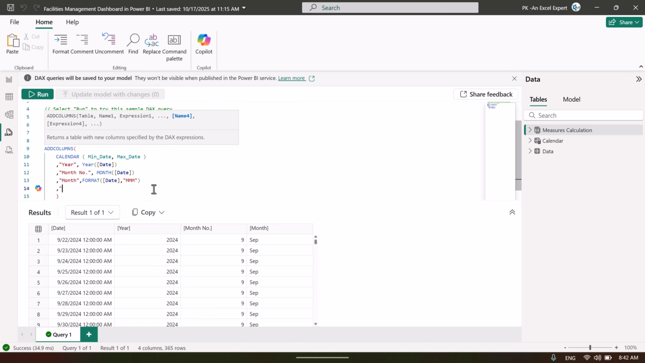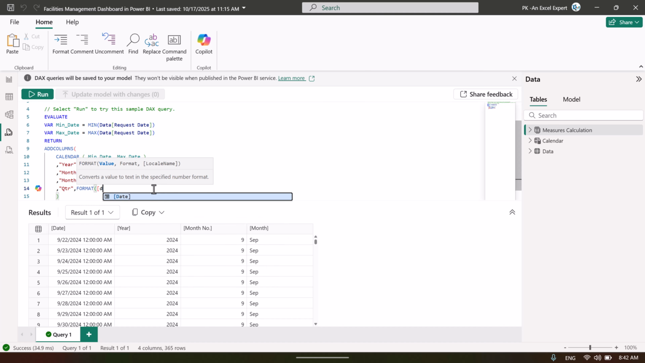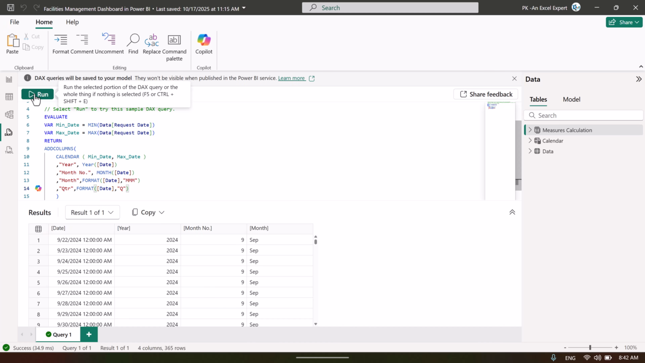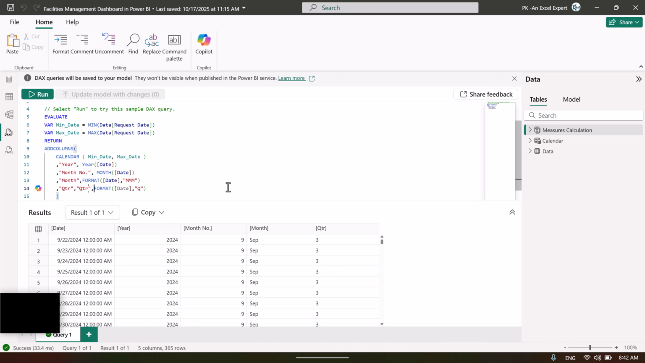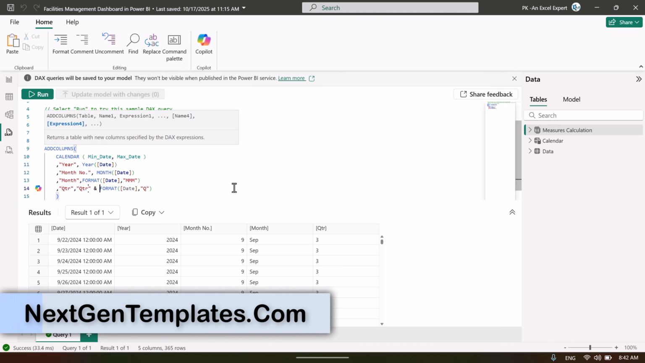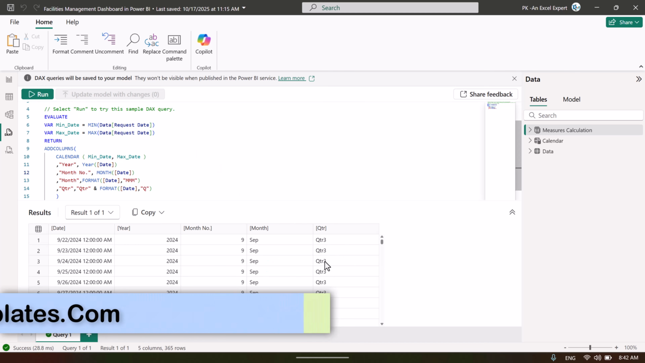and then if you want to take the quarter, you can just use, let's say, quarter, and you can use the format function, again take date, and for quarter we can use q here. Okay, let's run this. We can see the quarter number. If you want to use the q before that or qtr, you can type here accordingly and just put here end, and let's run this. So we can see the quarter 3, qtr 3, something like that.